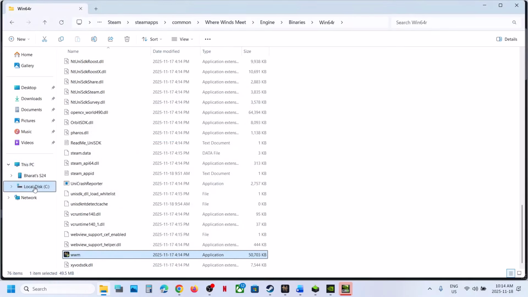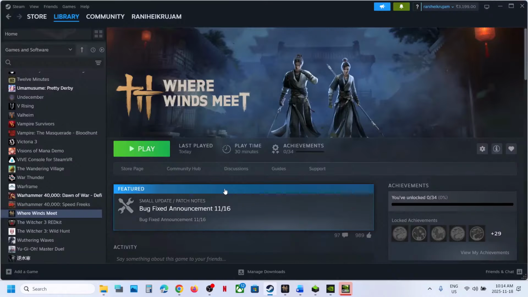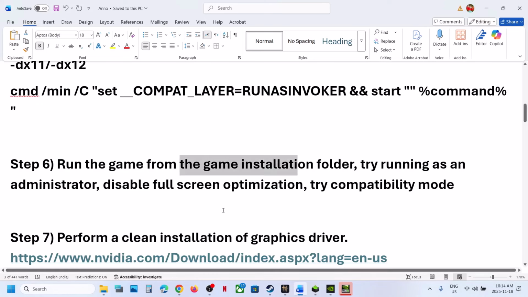If you have installed the game from the website, then you can go to the location and then install the game from there. Launch the game from there.